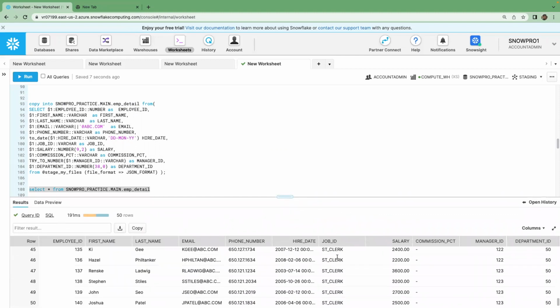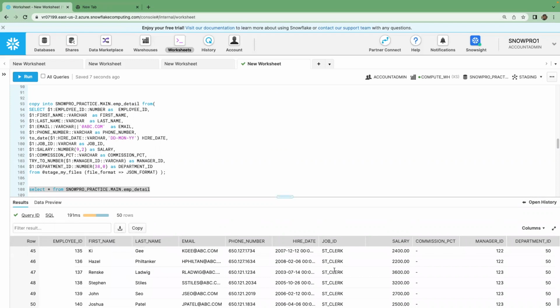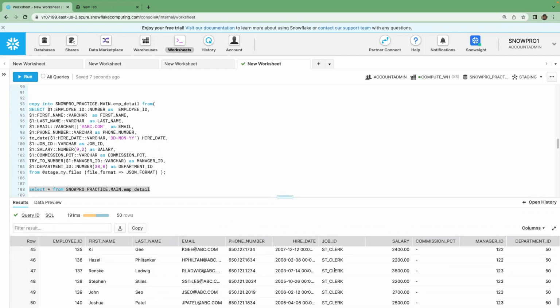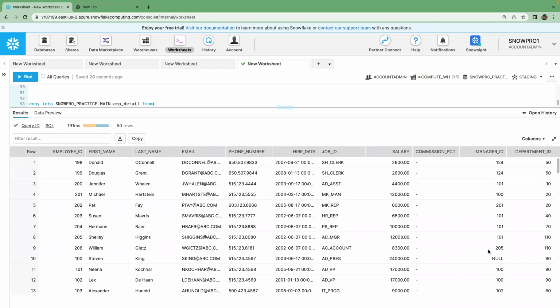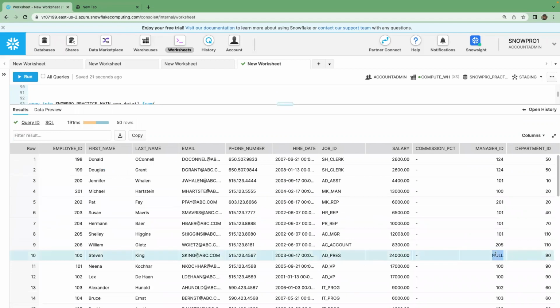Okay, we have 50 records that have been inserted into the table. You can see the data properly here. You can see this is the record that had an issue that we corrected.